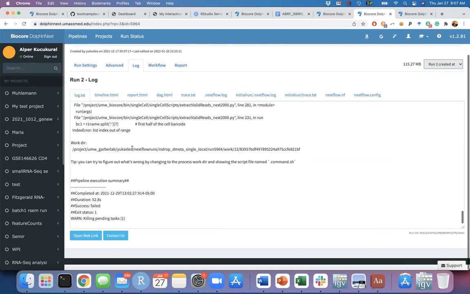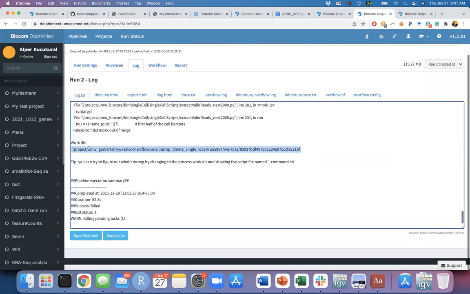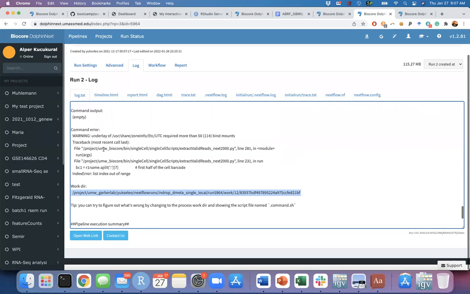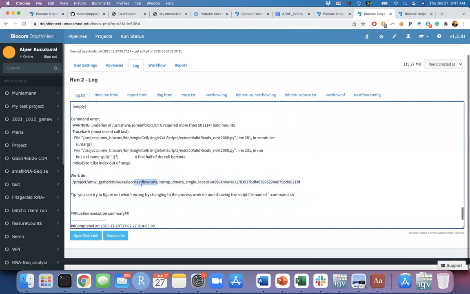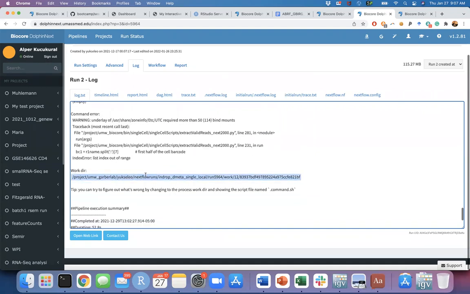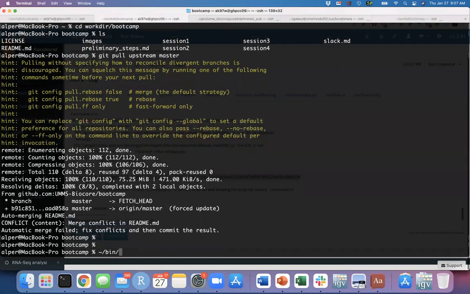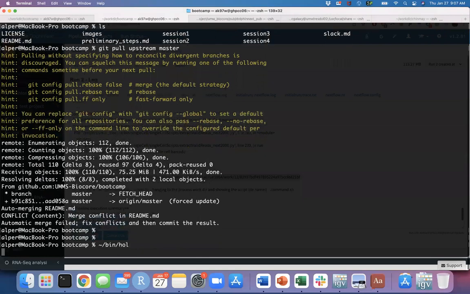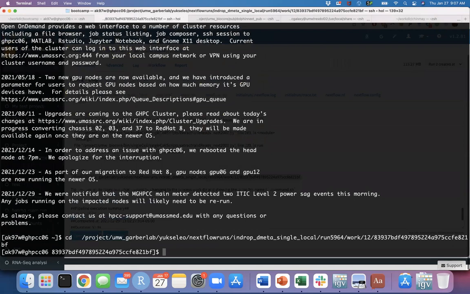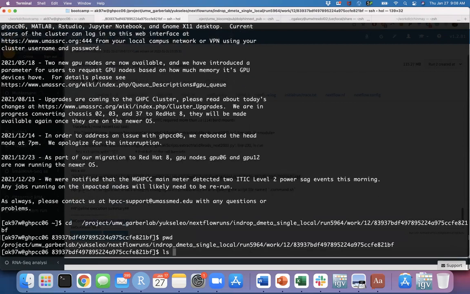When you come here, there is this work directory. Usually something happened here. For example, we don't know why yet, but it tells you that in this work directory we got an error. So what we usually do is go to this directory. You can copy and paste this directory in the cluster. I'm going to connect to the cluster first. In every run you're going to see the same thing. So I copy and paste here and went to that directory. I'm there now. This is the working directory for that whole pipeline.